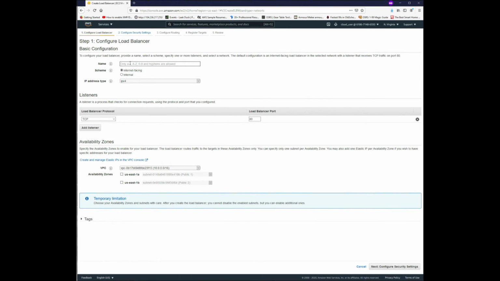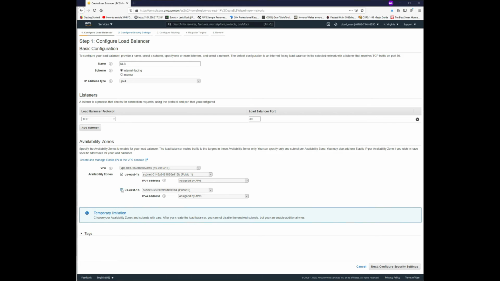And I'm going to call it, let's just do NLB. Everything's labeled NLB, kind of confusing, but that's fine. Internet facing, not internal facing. Make sure it's internet facing. IPv4, listeners, TCP, 80 is fine. And then availability zones on here. Make sure you choose the two AZs we made, the two subnets.